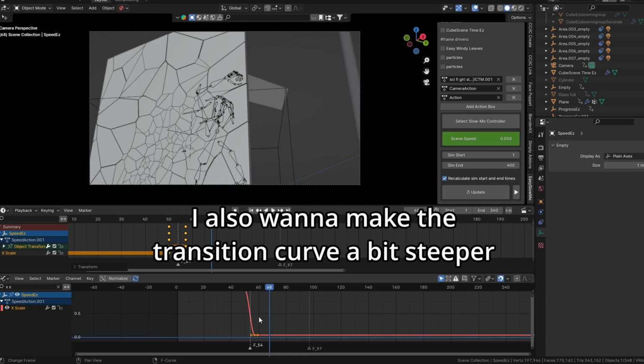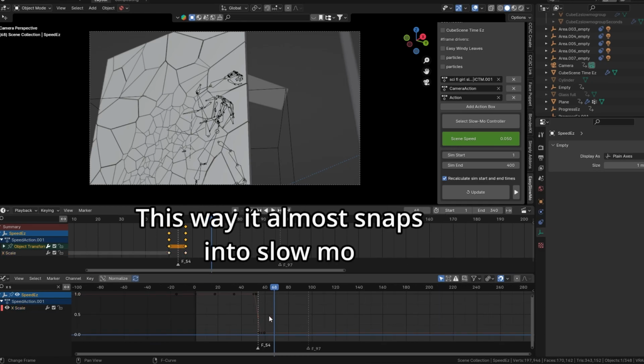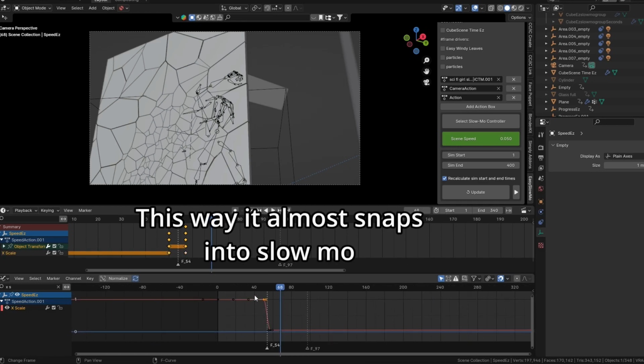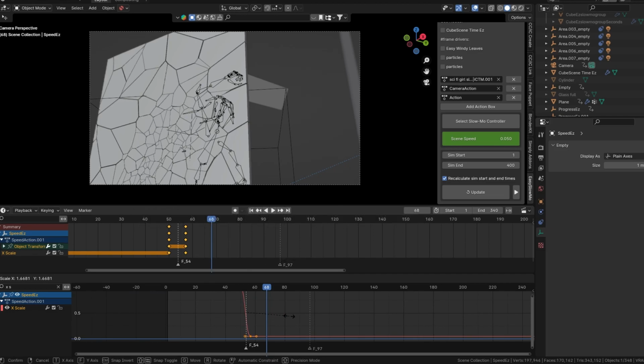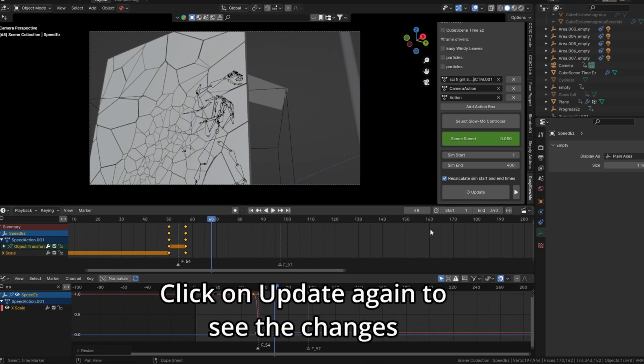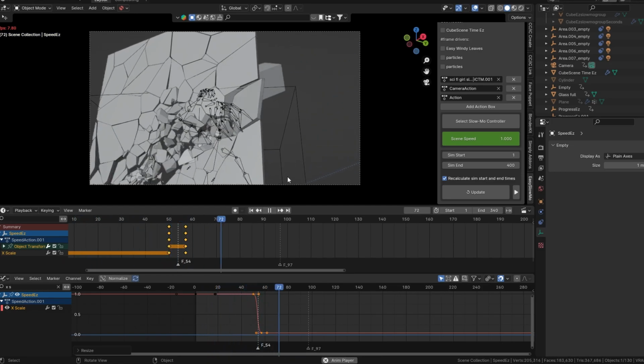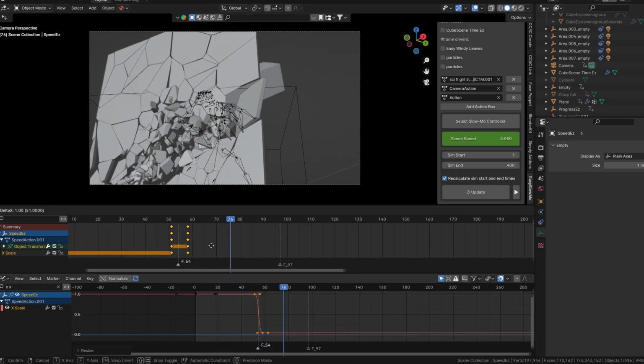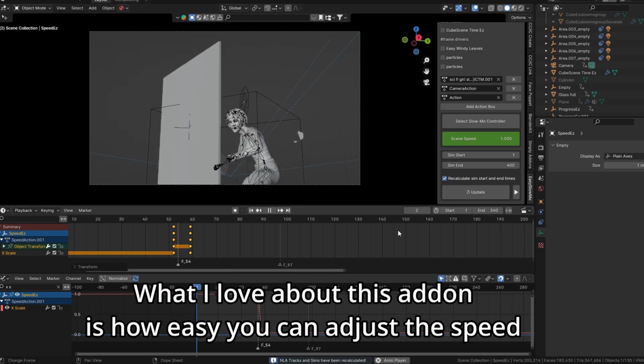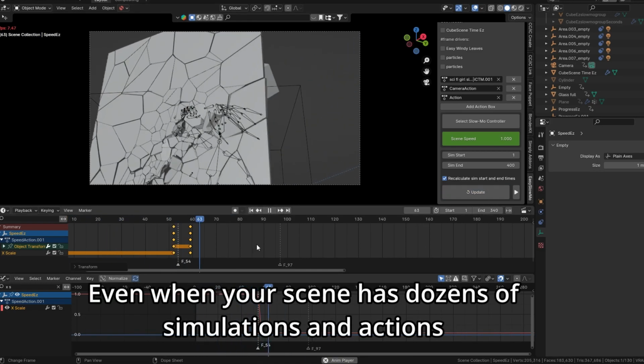I also want to make the transition curve a bit steeper. This way, it almost snaps into slow-mo. Click on Update again to see the changes. Still too soon. What I love about this add-on is how easy you can adjust the speed, even when your scene has dozens of simulations and actions.